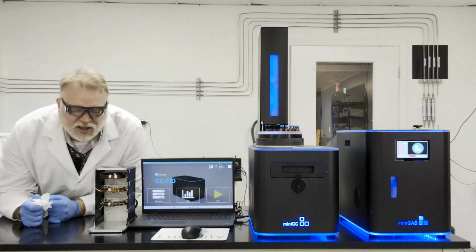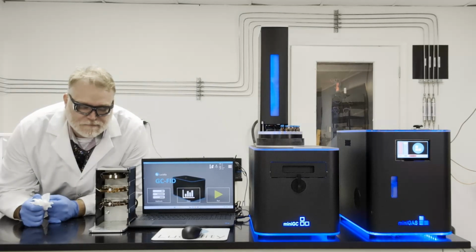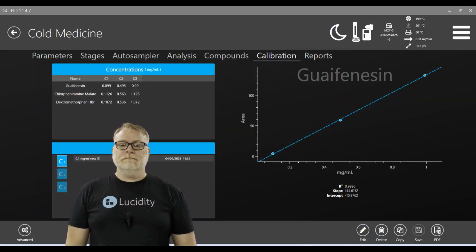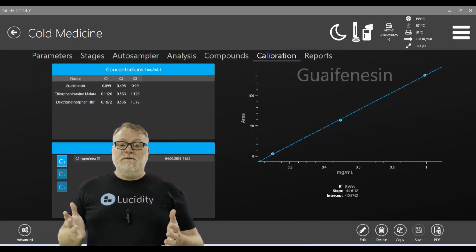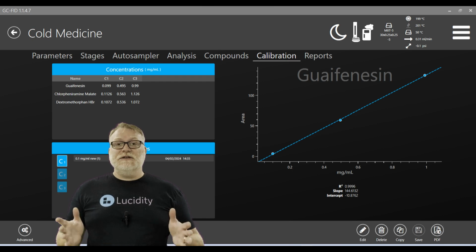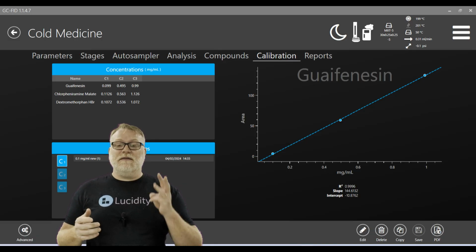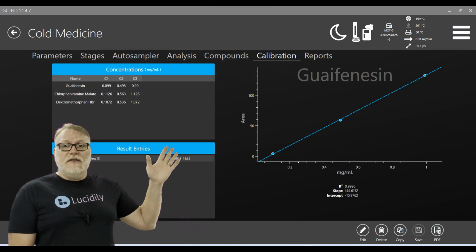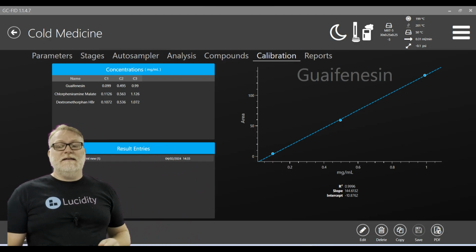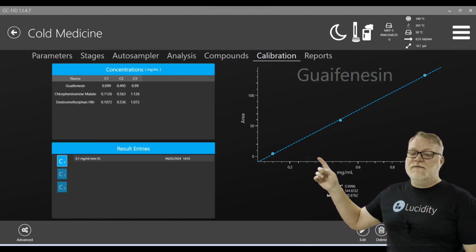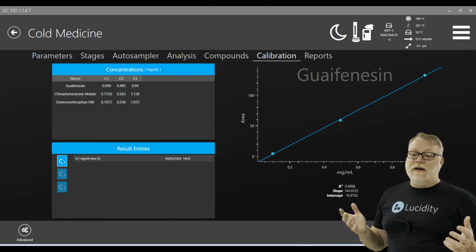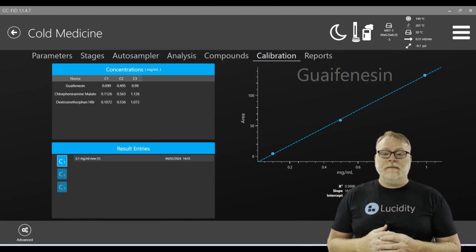Oh, looks like the GC-FID is done. Let's sniff out this data. First, let's look at the calibration curves for each of the medicines. Using the Lucidity GC-FID software, I was able to create 3 calibration curves from the 3 mix standards. You can see here, there are 3 different sets of data, and this curve here is for the guaifenesin. And here we have the R squared value, which is great, and the slope and the intercept.